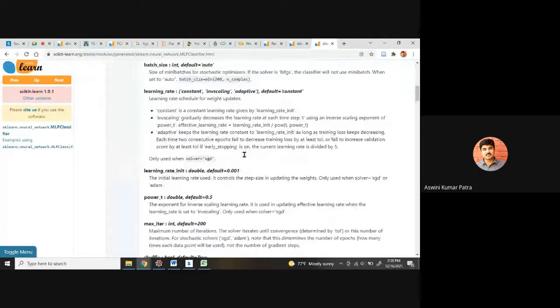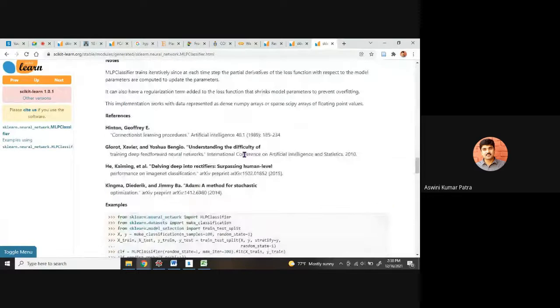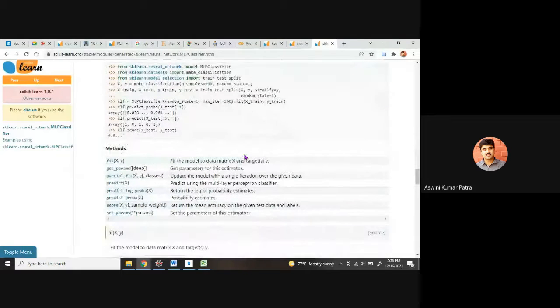And I will show you something in this. See, predict is a function, to predict using the multi-layer perceptron classifier. Fit is a function to fit the model. And score is a function which takes two inputs and returns the mean accuracy on the given test data and labels. In this case, my test data and training data are the same size.